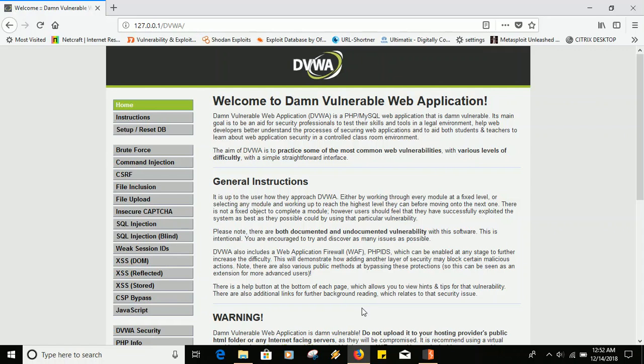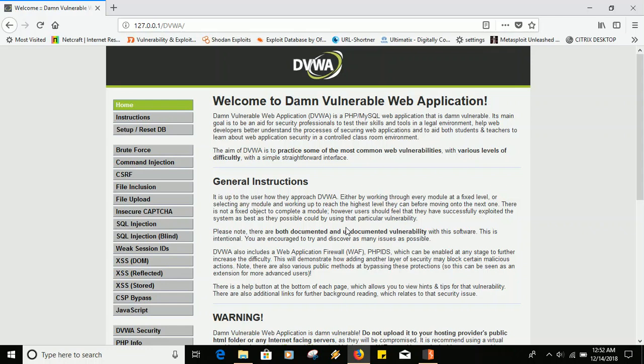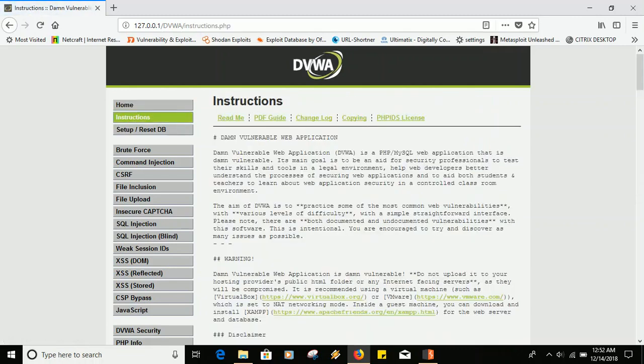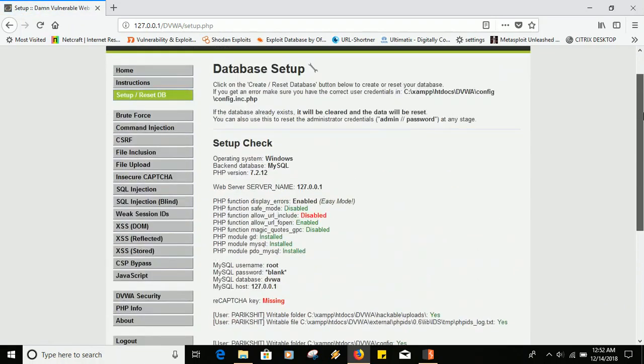Alright, so in this video we will be looking at what we can do with this vulnerable server, or web application. So what else do we have here? Under the instructions you will find the readme guide for the server. Then you can reset your DB or server from this command. Here you can see it if you go down.